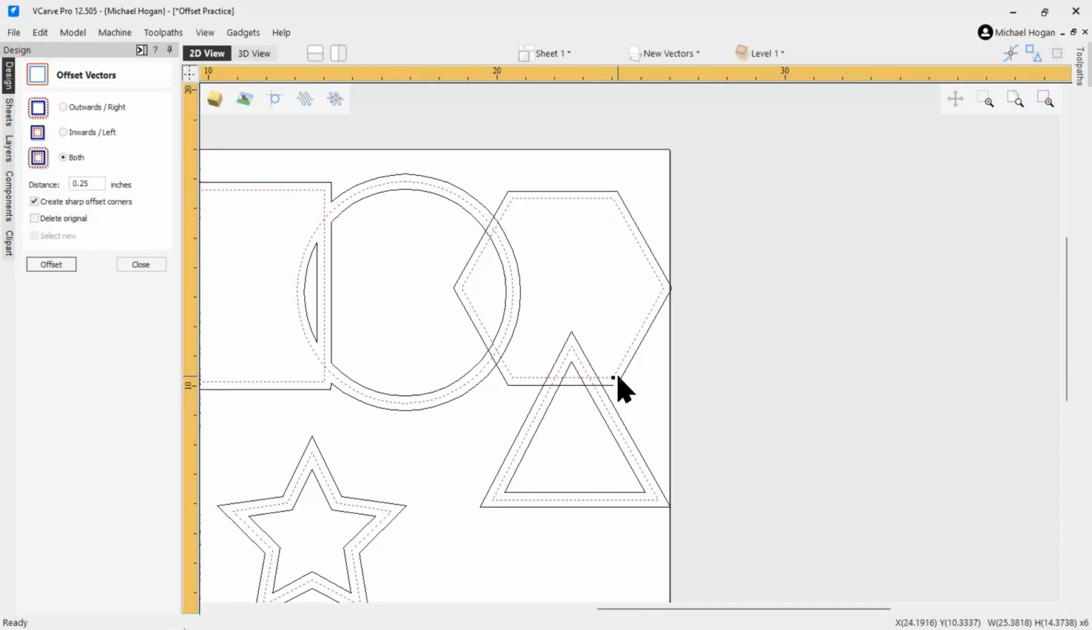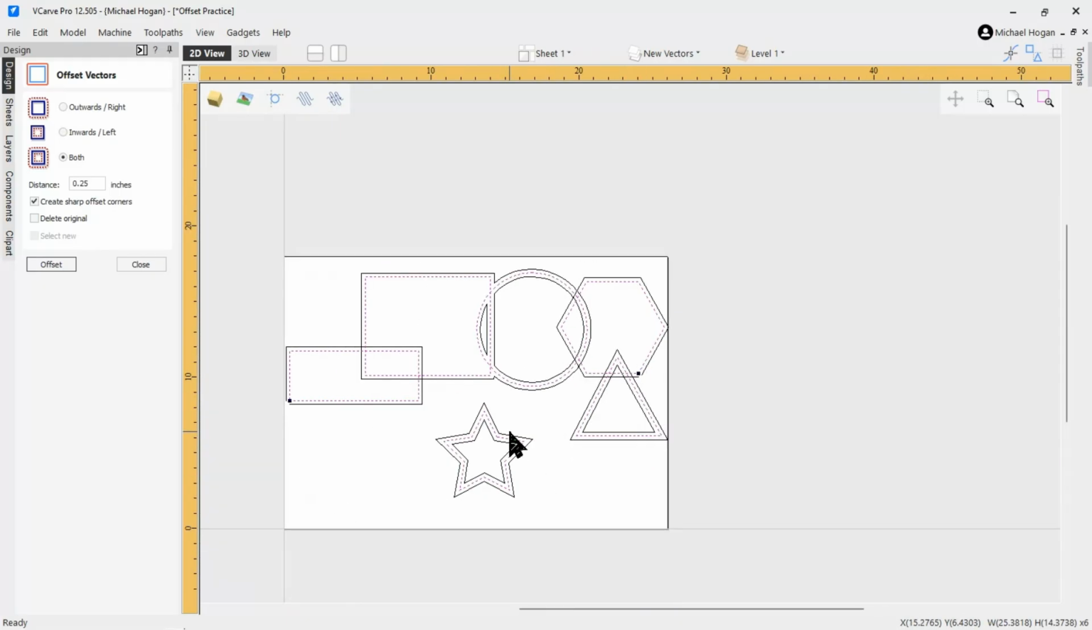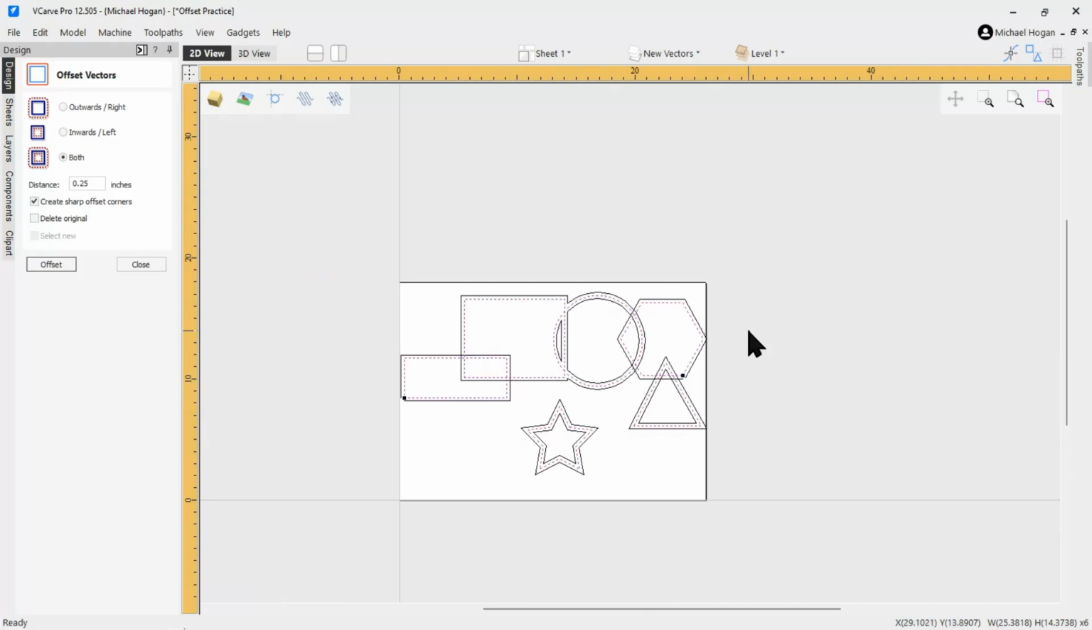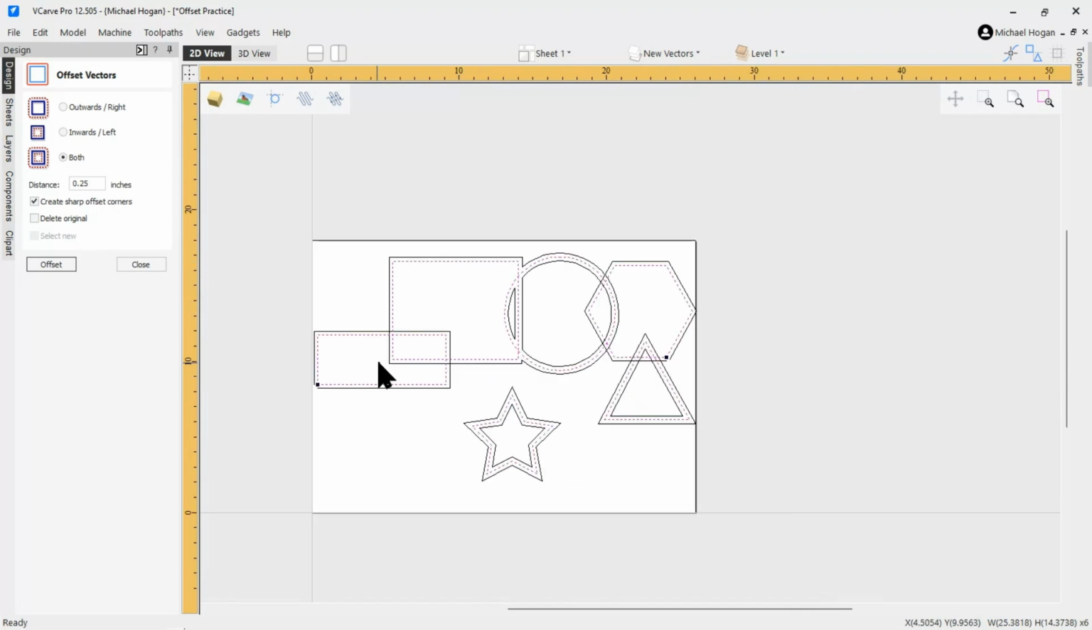The open vector is defined as left or right. Closed vectors, outward or inward. So there you have all the different situations you can have with offset vectors. And I won't say all the different conditions. I mean, there are a whole ton more unexpected results that you can come up with. But this somewhat explains the outwards versus right, inwards versus left, and the both directions.